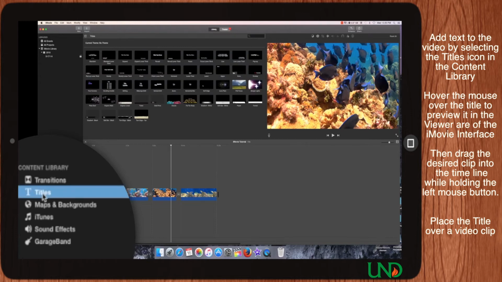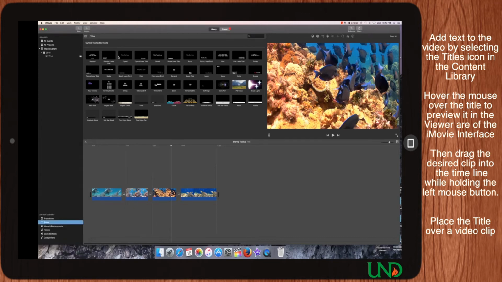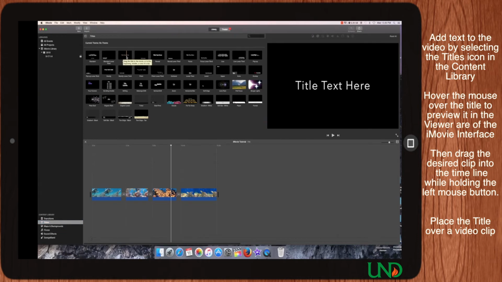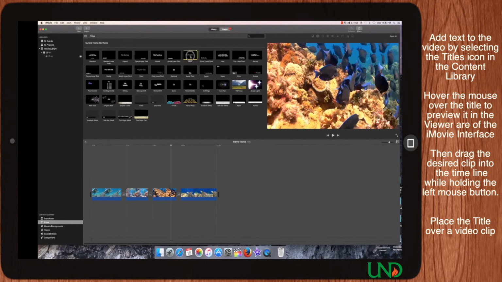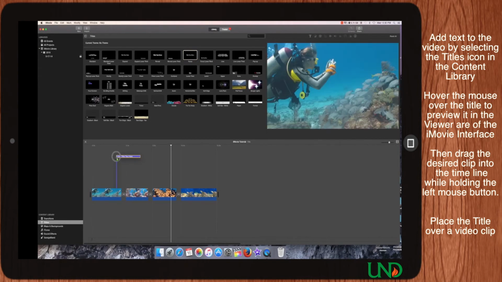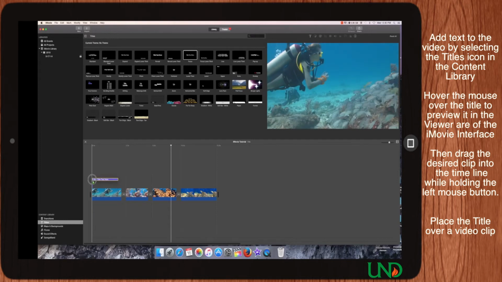The events section will now be populated with textual templates that can be used in your project. You can view them by scrolling over them. They'll appear in the Viewer section of the iMovie interface. Select one by holding the left mouse button and dragging it into the timeline on top of a clip. You can place titles virtually anywhere in the timeline.